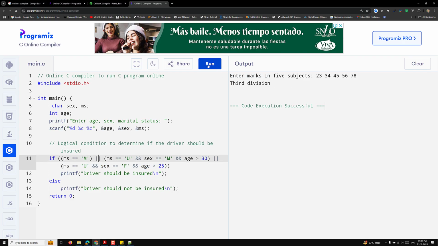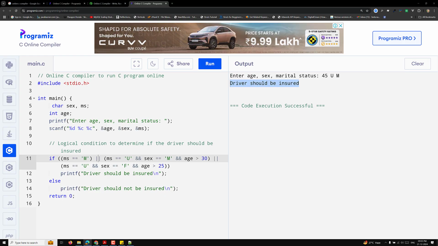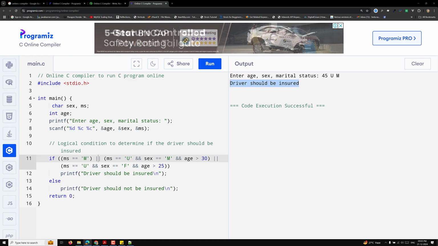Now if I try to execute this, let's see. It will ask you age. Okay, fine, I will write 45. Then the sex and marital status: I will enter unmarried, and I am male. Let's check it. Now, if I look here, the driver should be insured. So that is the result. Now using logical operators with multiple conditions, you can also check the logical operators.